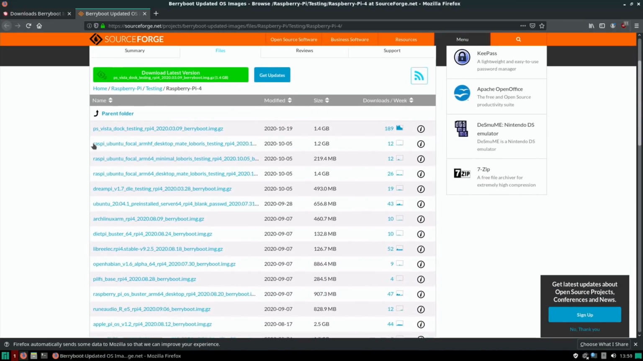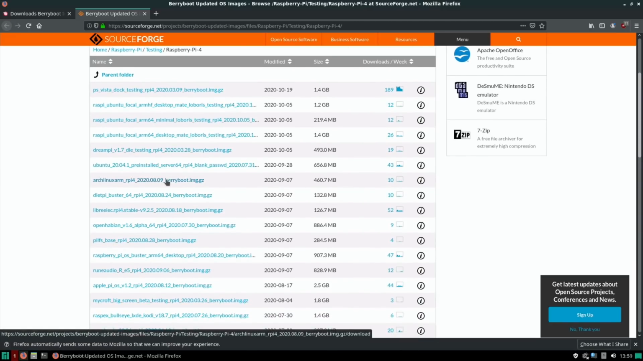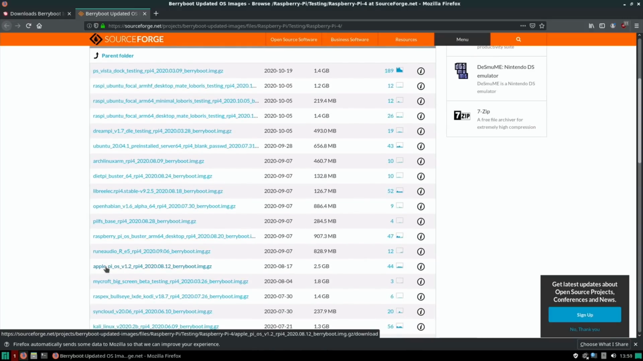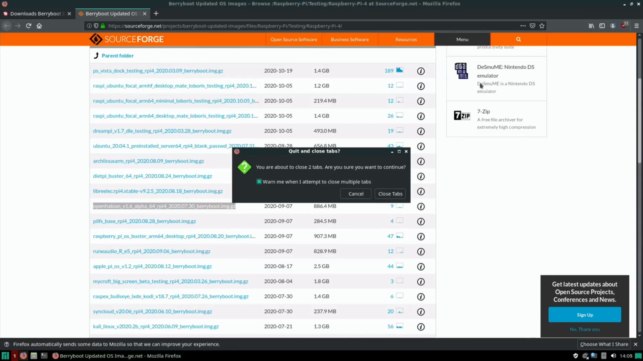And so you can see in here, these are test images, but you might find that as a new operating system comes out, it will get adapted to BerryBoot. So a very good one there, Apple Pi OS is a great operating system, and you can just click on that to download that file. But I'm not going to do that now because I'm going to do it in Raspberry Pi OS. So let's close this one down.